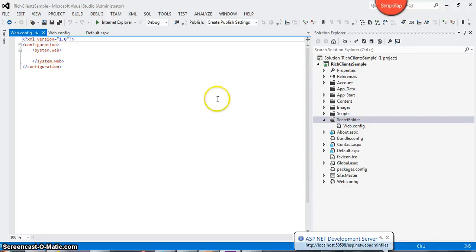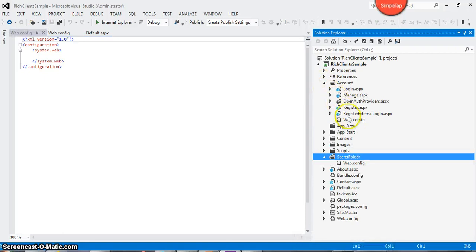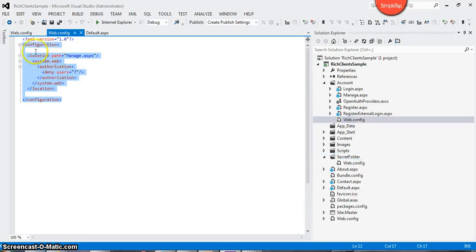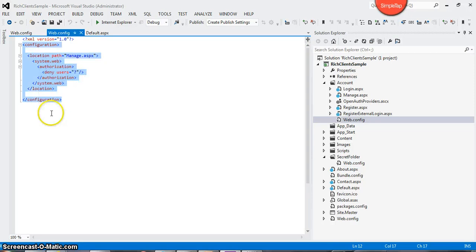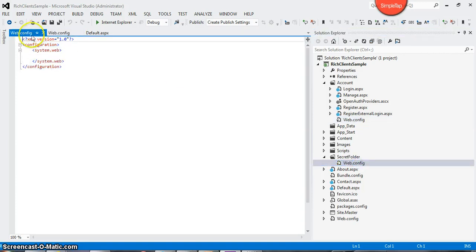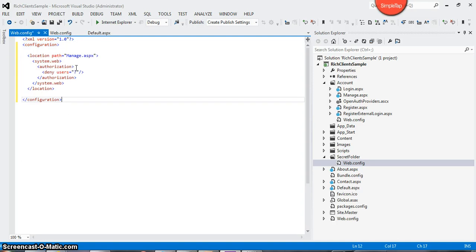So what I'm going to do is go to my account folder. Remember, we were there before. And I'm going to go to the web config that's already in the account folder, and take the contents of that web config file and copy that so we don't have to reinvent the wheel. Go to my new web config file in secret folder here and copy that content right in there.